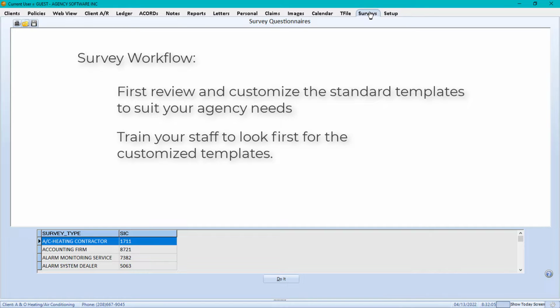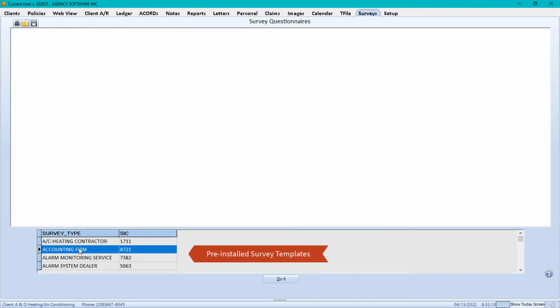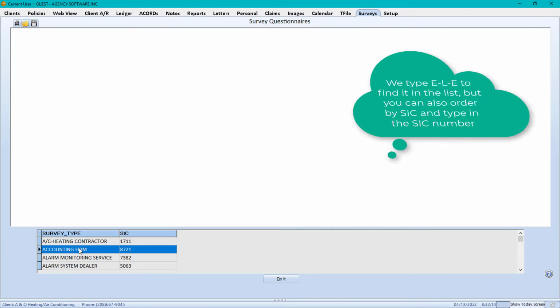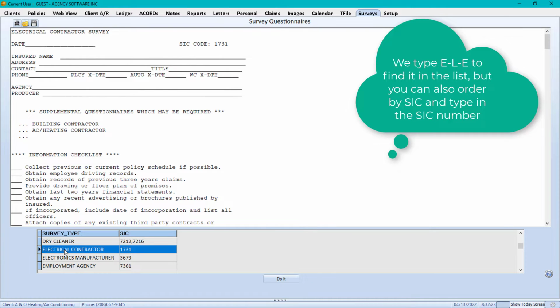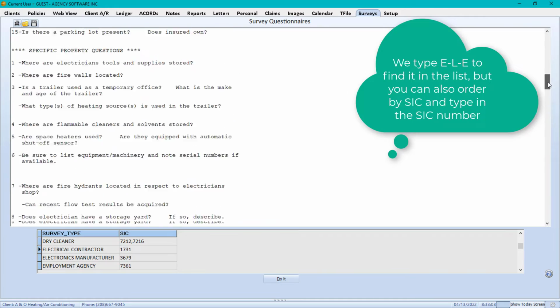We will first access one of the pre-installed survey templates. Let's say we are getting ready to quote an electrical contractor and want to be sure our agent covers all of the bases. We begin typing in the type of business, and after a few letters, we find what we are looking for in the template list. Double-click the entry and the questionnaire is presented on screen.